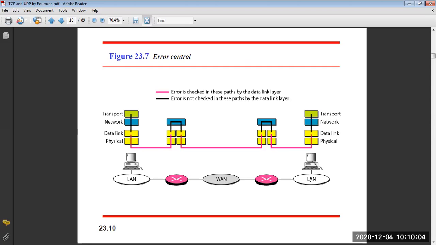Now this is how the error control mechanism is there. If you see, the red marked routers are basically used for the error checking process. They are in the path of the data link layer, and they are responsible for the error checking if anything happens. And the black marked portion is where the error is not checked by the data link layer.